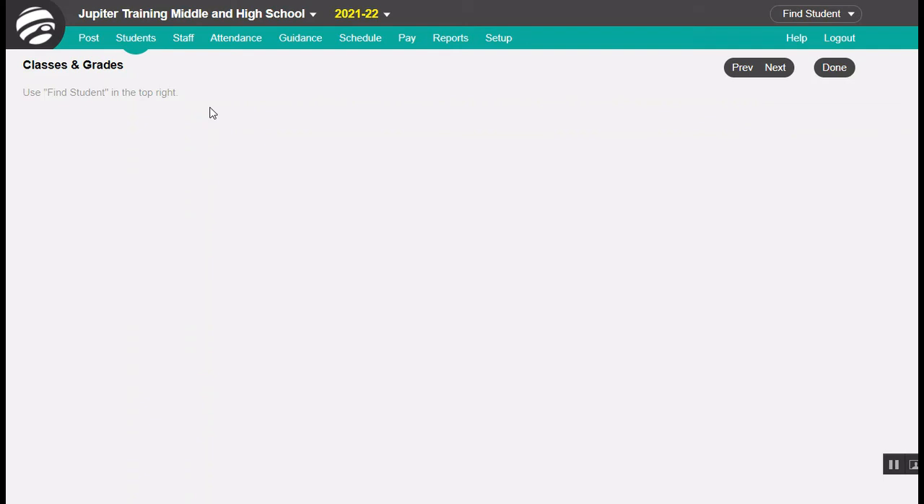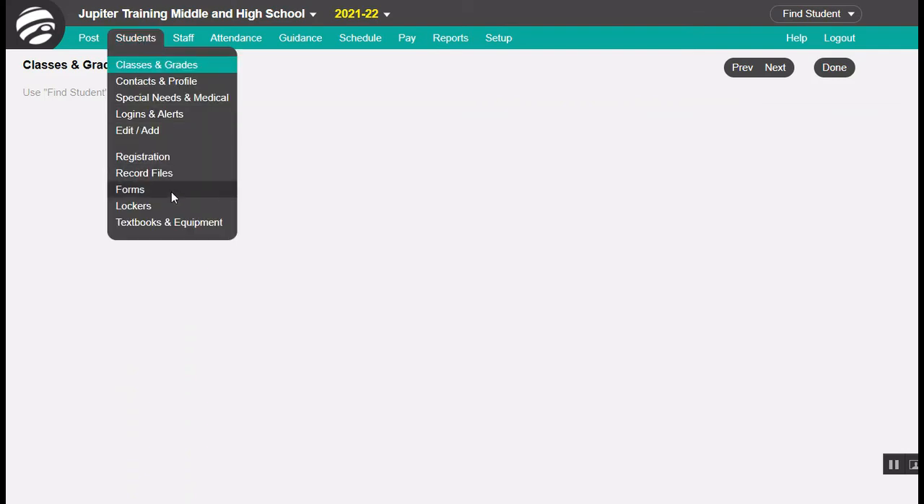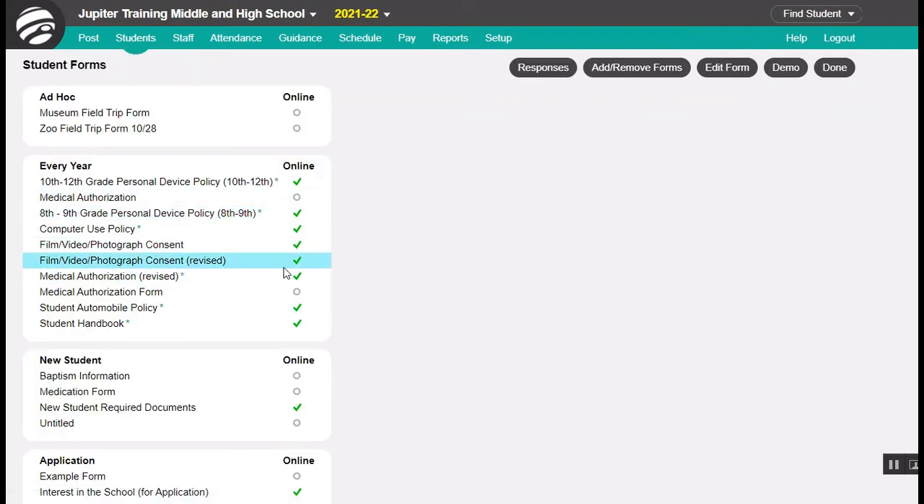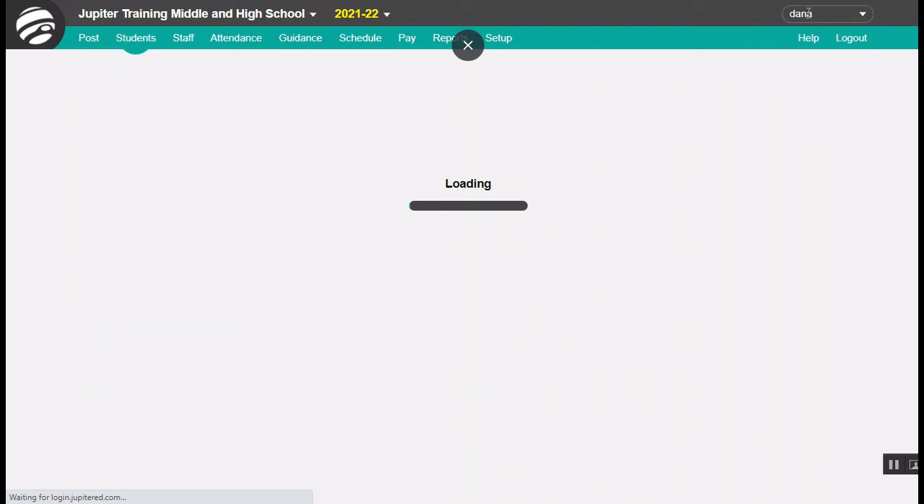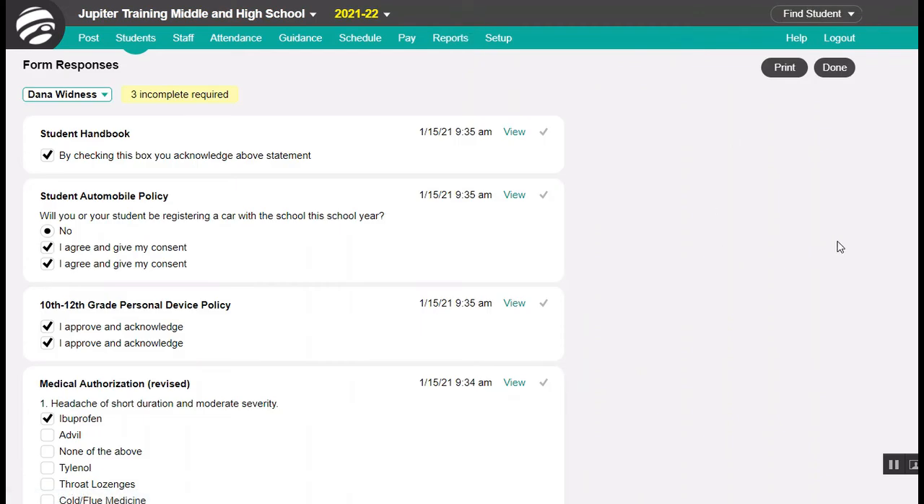There are several ways to see who still needs to fill out their forms. To check a specific form, go to Students, Forms. Click on the form. You'll see one list for complete and one list for blank or incomplete. You can also find a particular student to see all of their forms, whether complete or not.